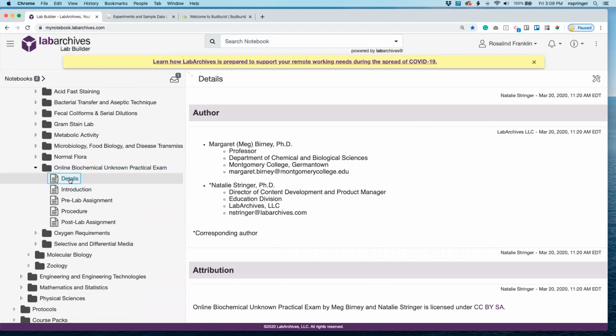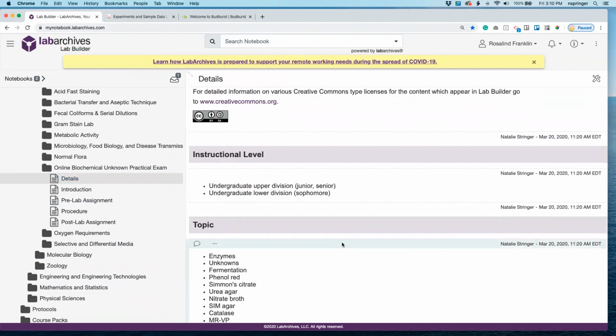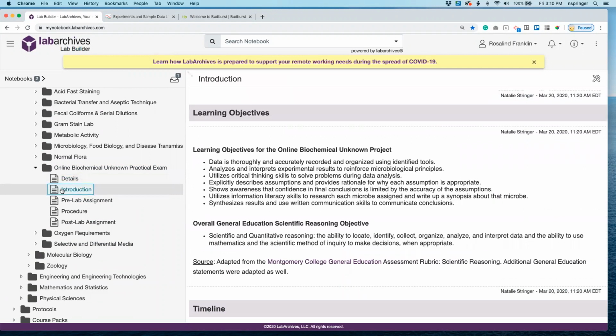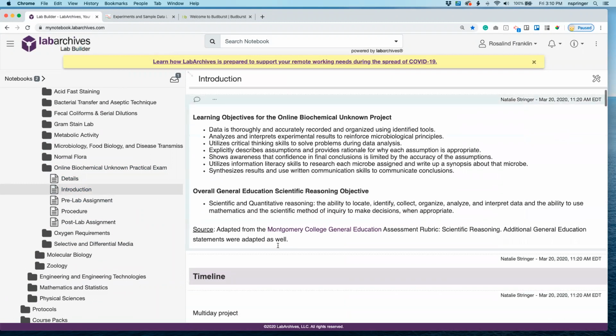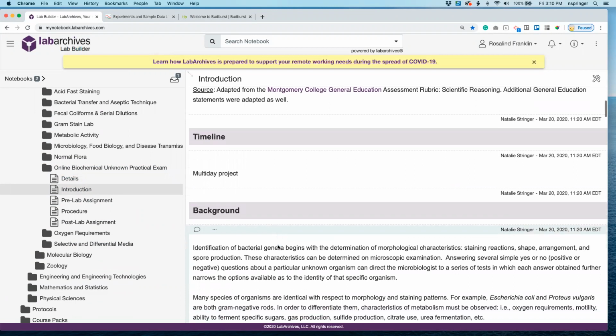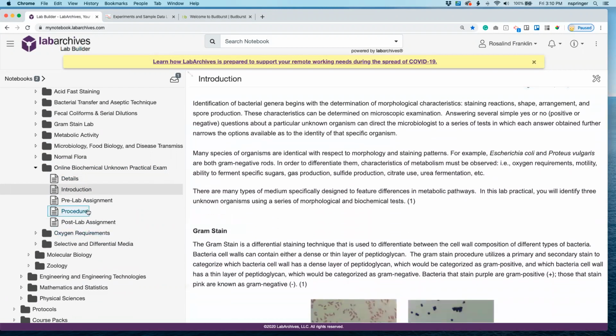All labs have this same pattern. We have 5 pages. We have the author, we have background materials, what level it is at, and what type of instruction it is appropriate for. Is this online? Is it in person? It has a background page for introduction, mapping out the learning objectives. How long might it be? Is this a 1-day project, a 2-day project? All of the background information students might need, a pre-lab assignment, a procedure, and a post-lab assignment.